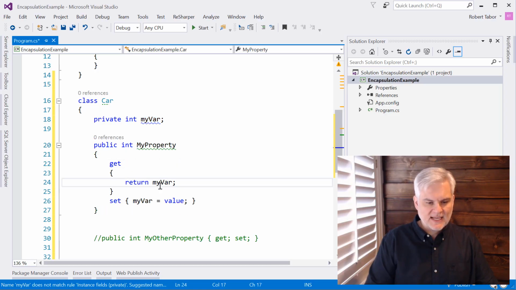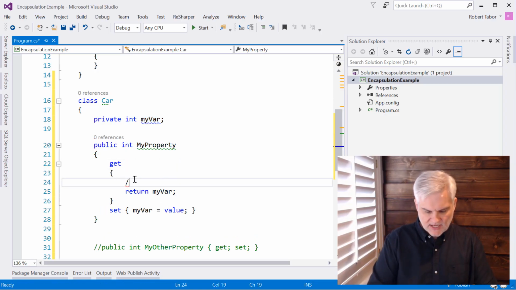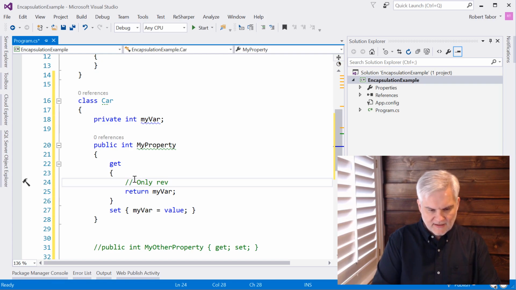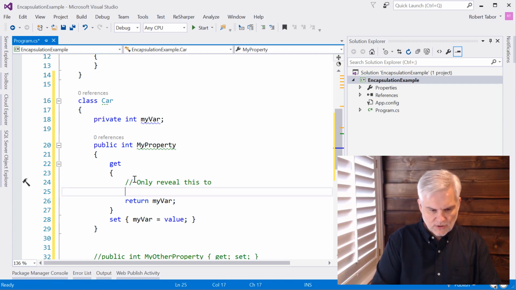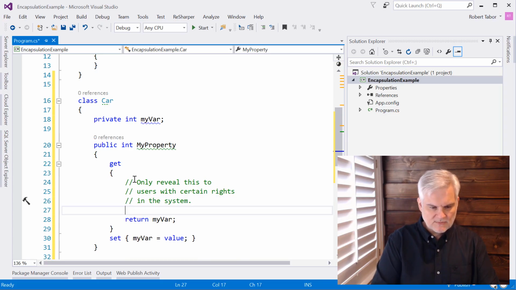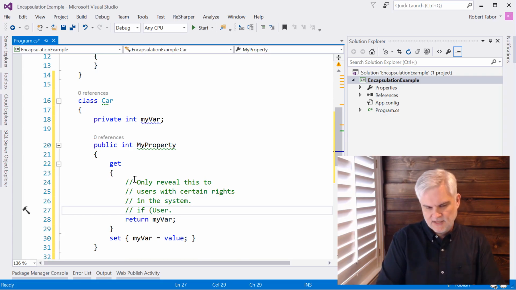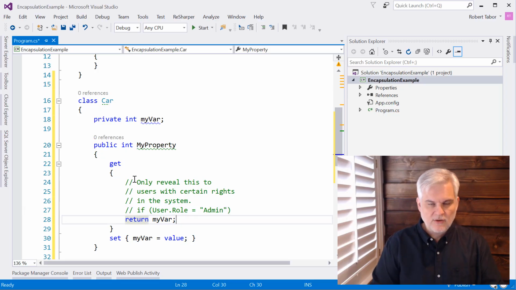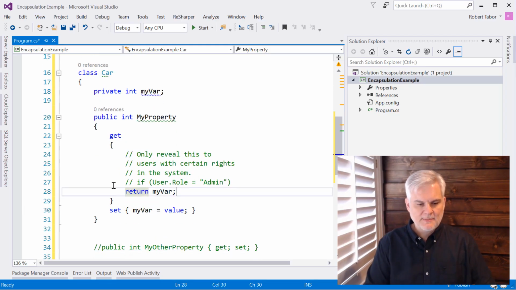Now, in this case, we're not really taking advantage of it, but I could right here say, only reveal this to users with certain rights in the system, right? So we might do some checks. If user dot role equals admin, then we can go ahead and do that. Otherwise, we might return an exception.